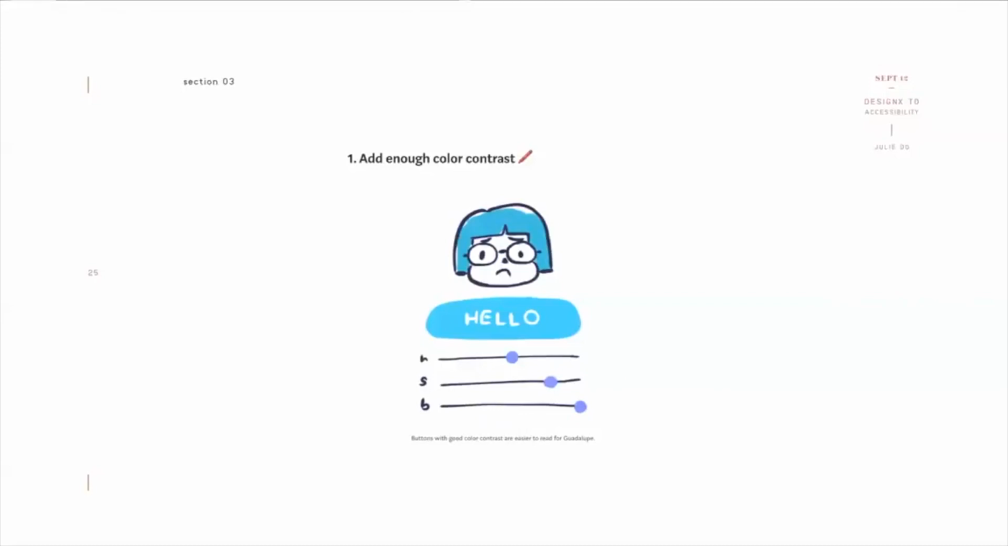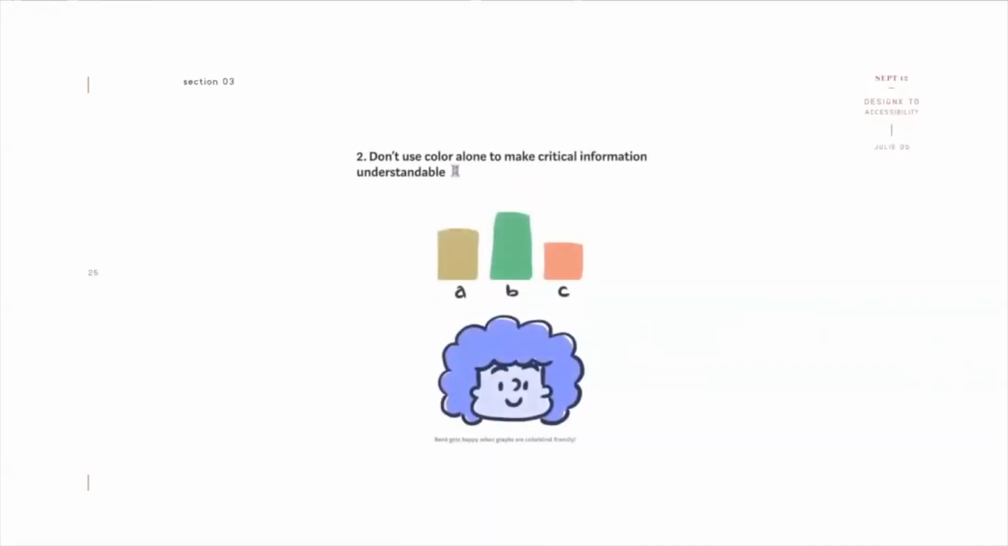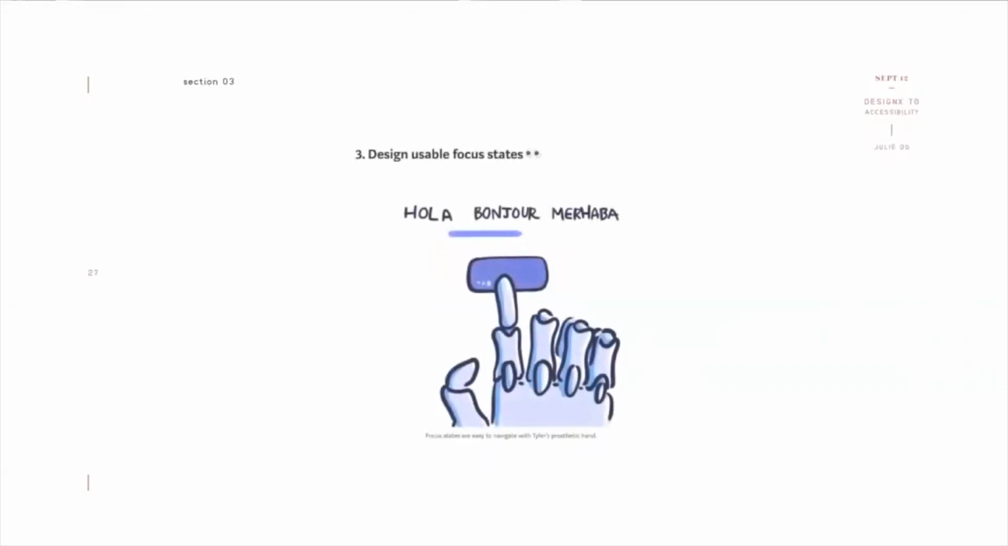And you'll note these are very, very common examples that we find day to day. So like adding enough color contrast, don't use color alone, or design usable focus states, or use labels or instructions with form fields. Those are things that should be very, very obvious to us. And yes, if we follow those 4 or 6 basic accessibility rules, our product could be accessible. But to me, that's just baseline accessibility, right?